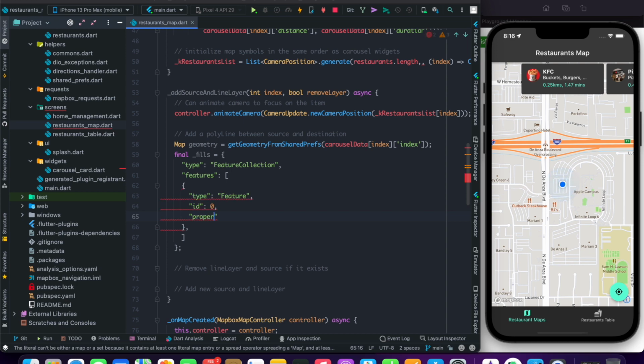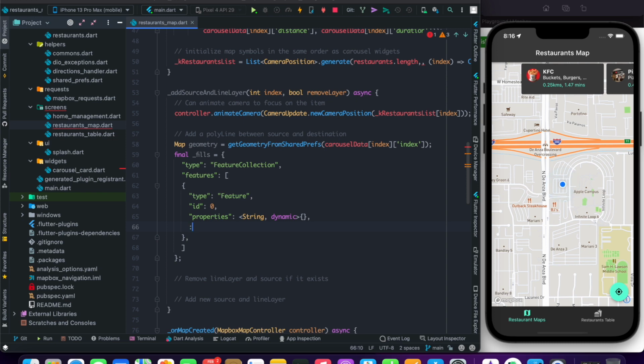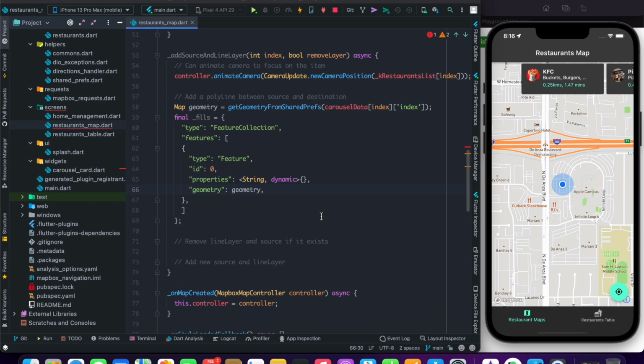But if we add properties, in properties we will need to add the type of data that we want here, but we don't have any property here though, so I'll just leave it blank. And the last thing is geometry. So geometry is what we got from here, and that is geometry. Okay, so my fills is ready.